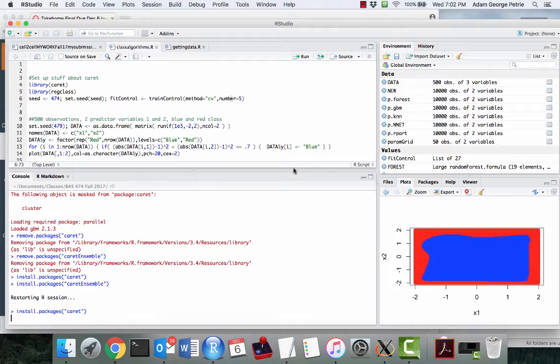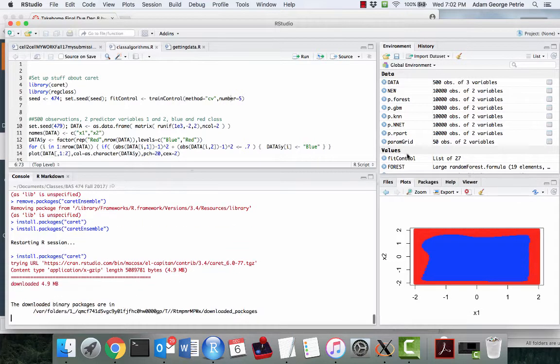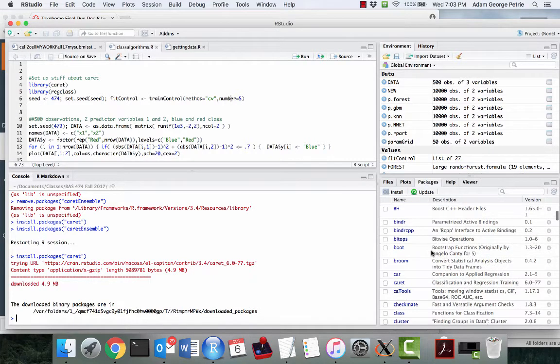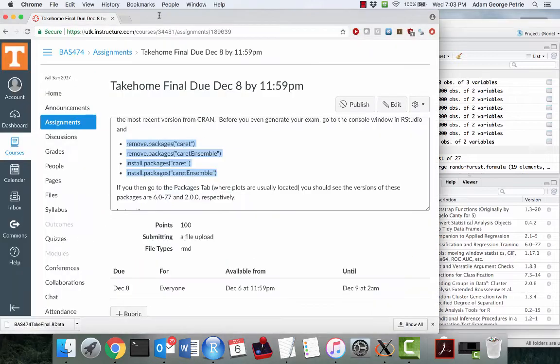But once I've done that, then I will have guaranteed that I have the most recent version of these 2 packages that are installed. Now, how am I going to check that? You can head over to the Packages tab here, where the plots normally are, scroll down to where you see Caret, and you should see a 6.0-77, and the same thing for the Caret Ensemble. Let me make sure that I get that installed.